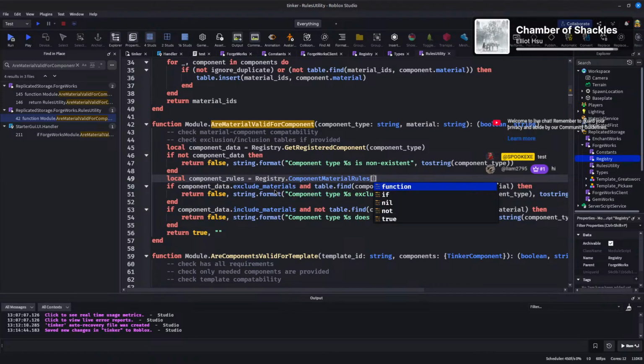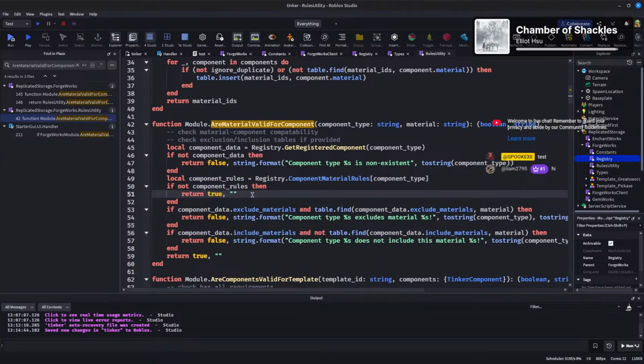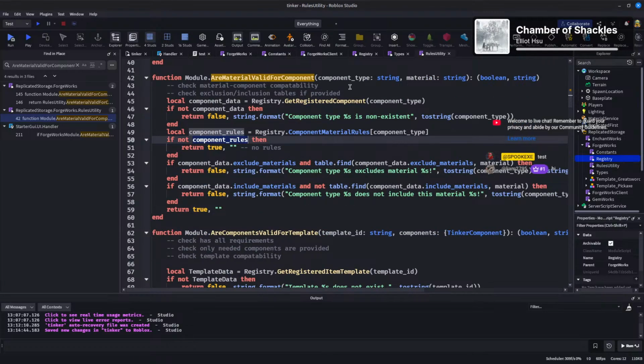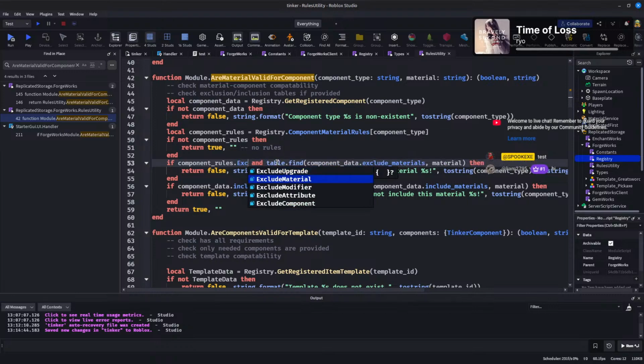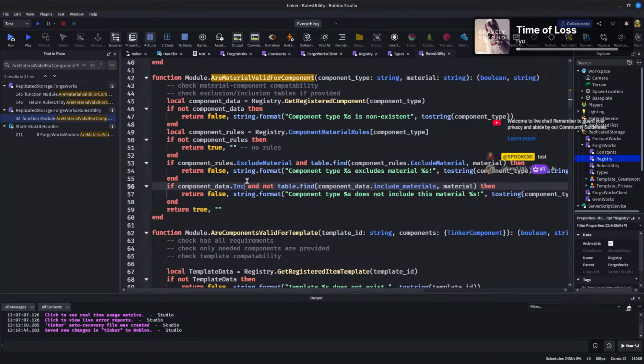Registry, component material rules, component type. If not rules, then return true. So there's no rules. And then exclude material and bound that material. Excludes the material. Otherwise, but include material. And we do not find it in that. There we are.